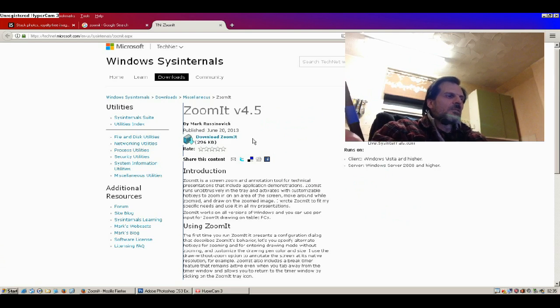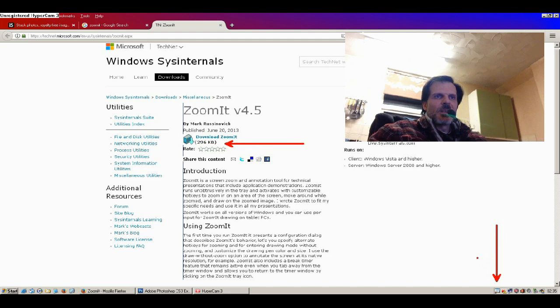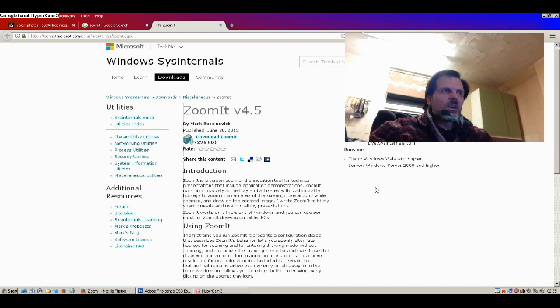Well, anyway, download and install this software, Zoomit. It's only 296 kilobytes, which makes it very easy to download and install. It just sits down here on your taskbar. If you click on it, I'm not sure if it's click or right click, you can see the options. It tells you what the commands are to use it. So anyway, when you've got that installed, then you can zoom in, do all the normal things you do with Hypercam, and it will record it. So it's pretty simple, really.